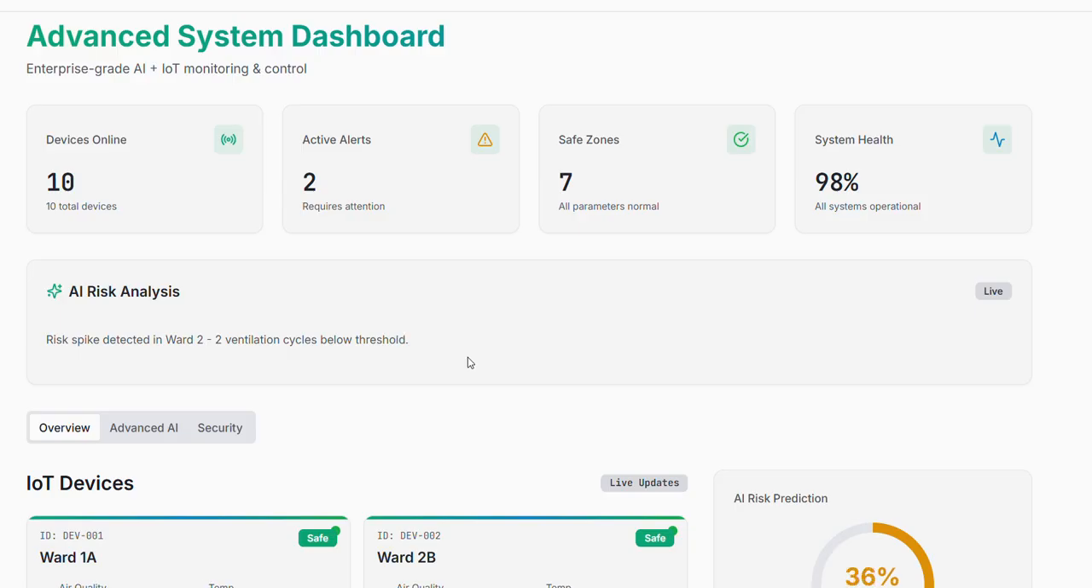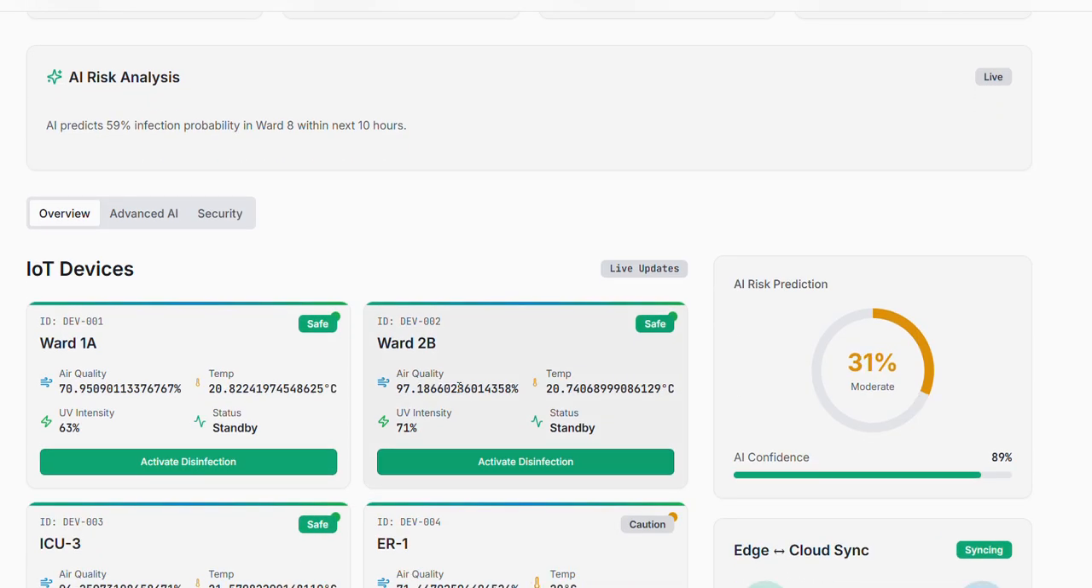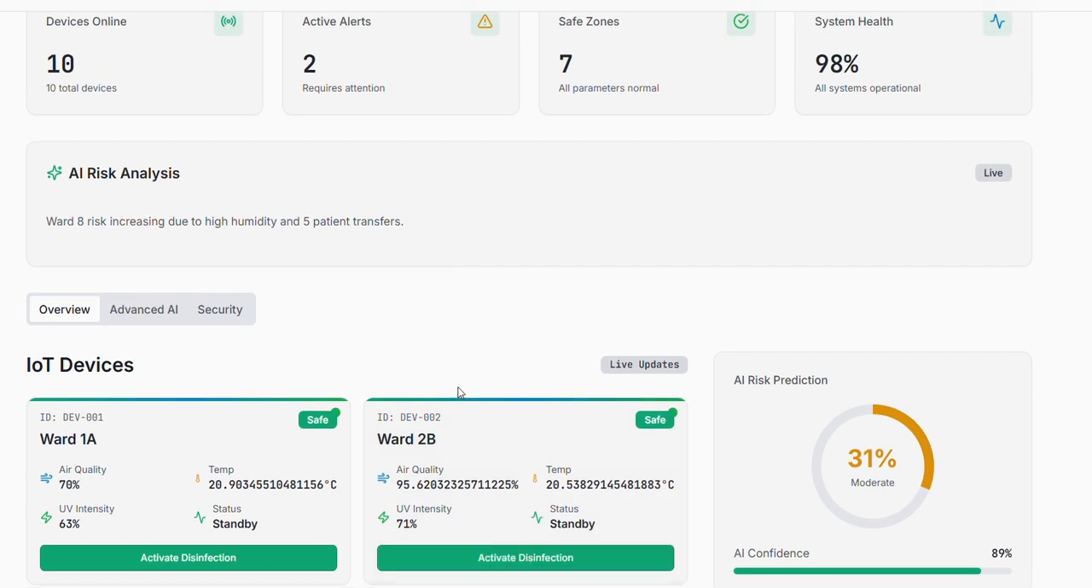Now we are implementing 10 IoT devices that will detect the temperature, air quality, status, and UV intensity of a particular room, like a ward or ICU in the hospital. Now we are implementing AI risk analysis. What's happening in a particular room or ICU is detected by our IoT devices, and it is analyzed by the AI. It is showing real-time analysis.